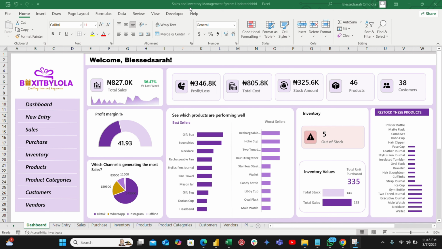I built an automated sales tracker and inventory management system for my business. One thing I love about being a data analyst is how I can apply these skills to my daily life. So let me just walk you through the project.